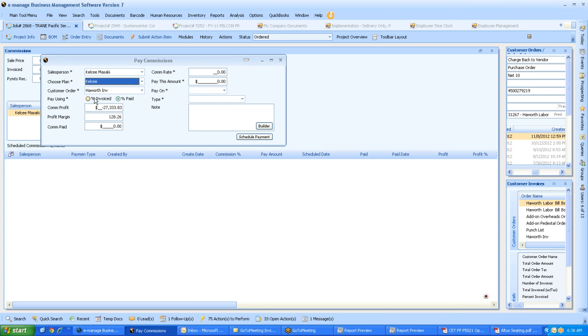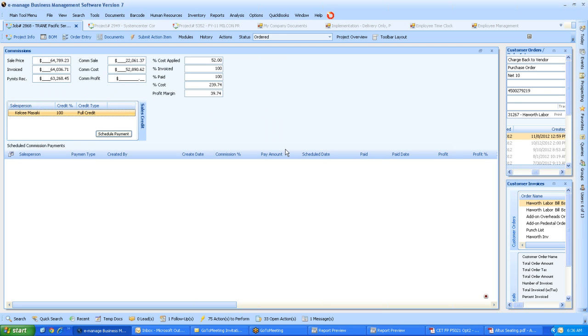Okay, and you can do it by percent invoiced or percent paid. So if I go here to invoice, it would do it based on the amount that I've already invoiced. I can also do a different customer order. So I can say I'm going to pay based on this order and percent paid, and it automatically looks up what my rate should be and schedules my commission.